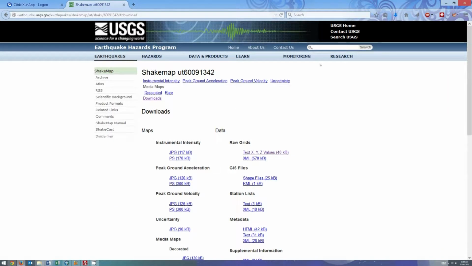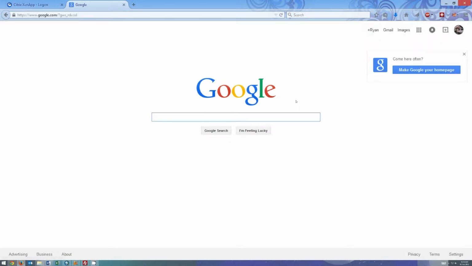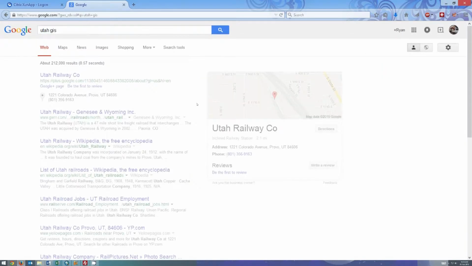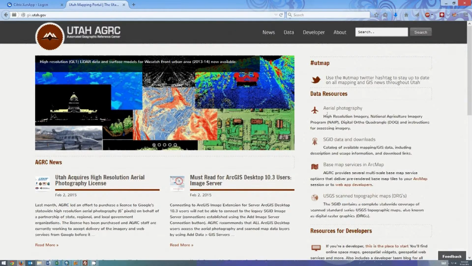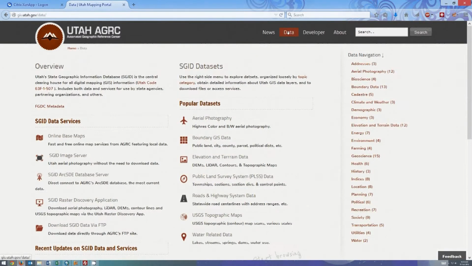Alright, now that we've downloaded our earthquake data, we're going to show you where to look for and download the DEM data. So you can Google search Utah ArcMap or GIS, if one works. You're going to hit Utah Mapping Portal. Once you're there, on the top there's a data tab. You can hit that, and then what we're looking for is under popular data sets, the elevation and terrain data.